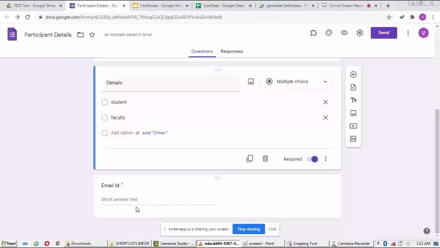Or we can add any other information that is required into this particular form, so that all the necessary information that is to be printed in the certificate is readily available. So this is the first part.